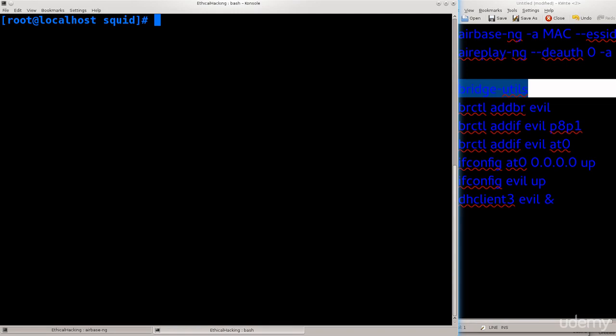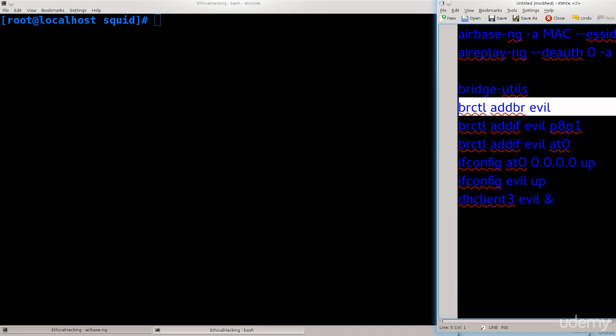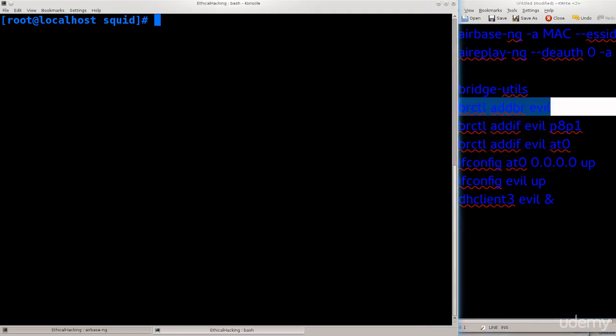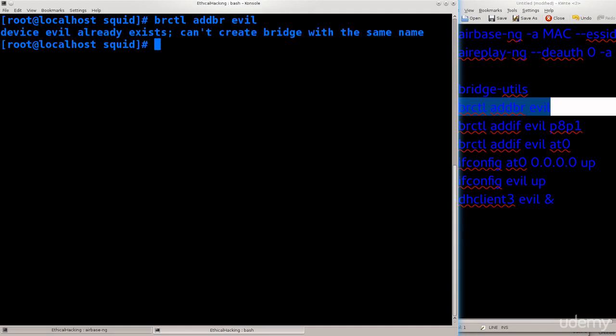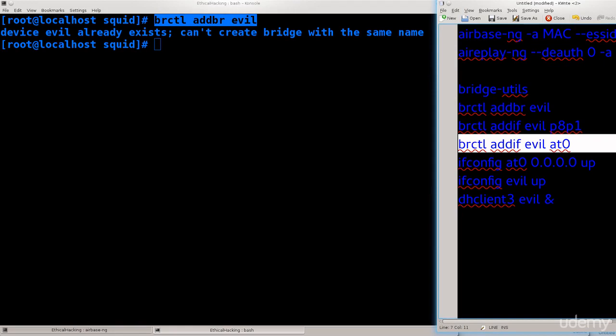Next up, what we need to do is this one. It says brctl addbr evil. You can name it any way you like. I have named it evil, but it doesn't really matter. This name is completely irrelevant as far as I know. So just go ahead and type it in. It says device evil already exists, can't create bridge with the same name. Doesn't matter. For me, it already exists because I have previously created it. For you, this command will just fly without any sort of problems whatsoever.